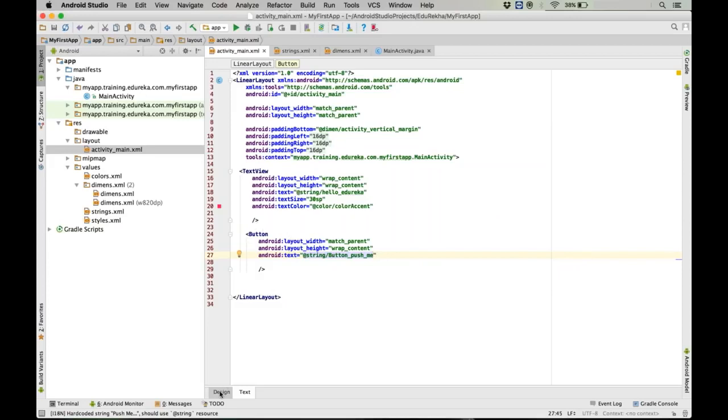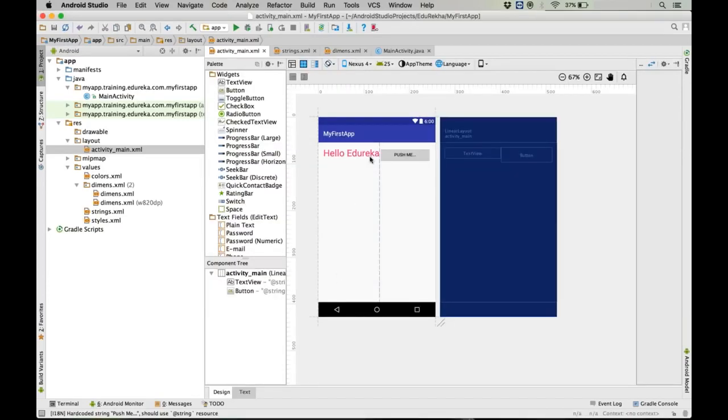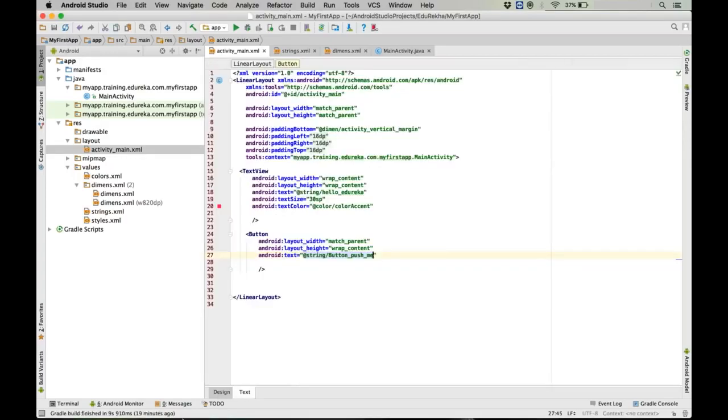Now let me go to the design, and I picked up the linear layout. I told you that I wanted the buttons to be one below the other, right? Under Hello Edureka, I just wanted the button to be below the Edureka. That's all I wanted. But no, it is not happening. Now let us go back and see why.